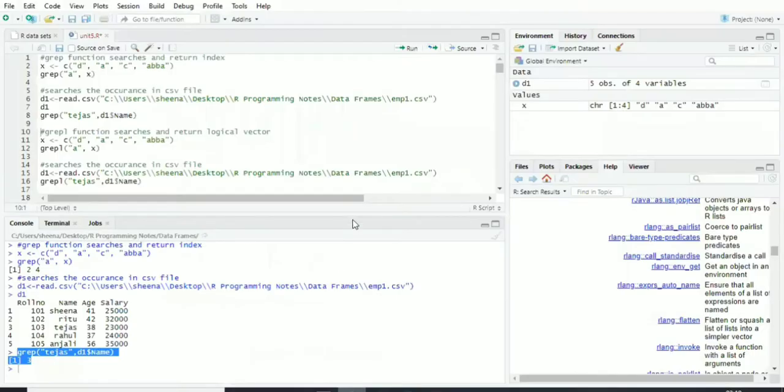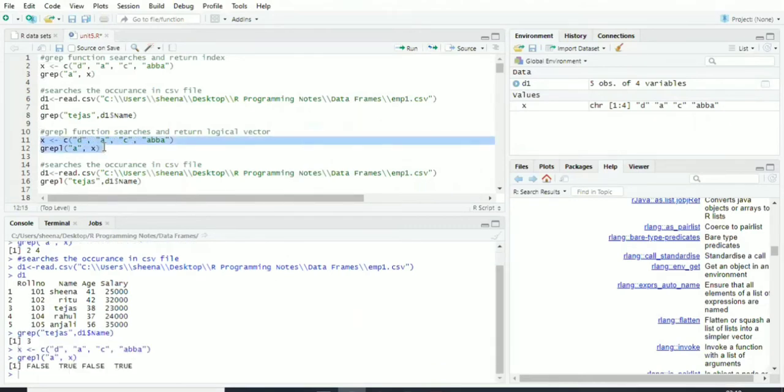We will see the same thing in our environment. We will execute this function. You can see that grepl has returned a logical vector: false, true, false, true. It means that on the second position and the fourth position it has returned true.